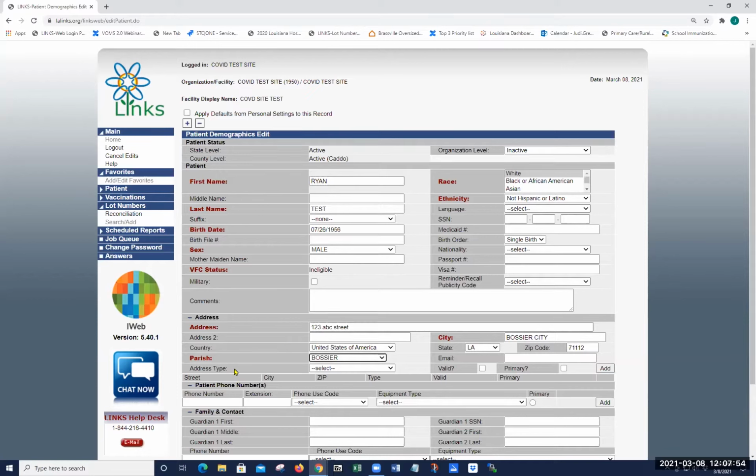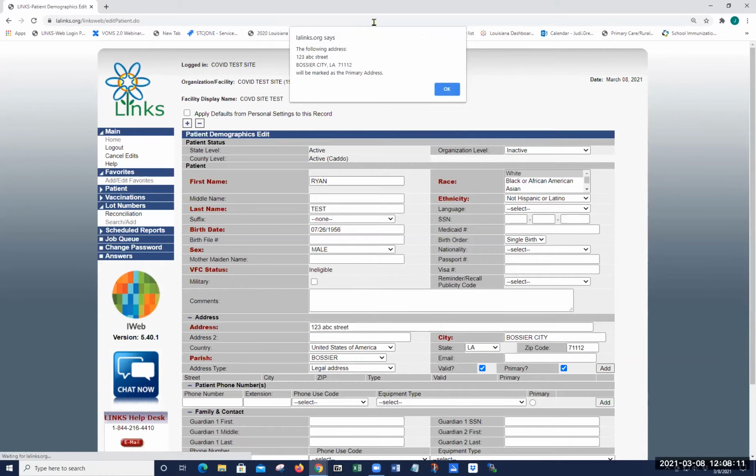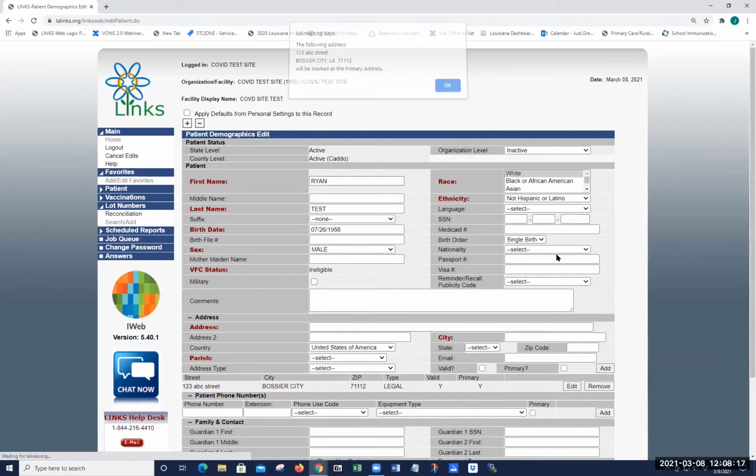Then I have to decide what address type this is. And I'm going to say this is my patient's legal address. I'm going to say, yes, it's valid. Yes, it's his primary address. And I'm going to simply click Add. It's going to bring up a little message that says, the following address will be marked as the primary address. I'm going to say, okay.